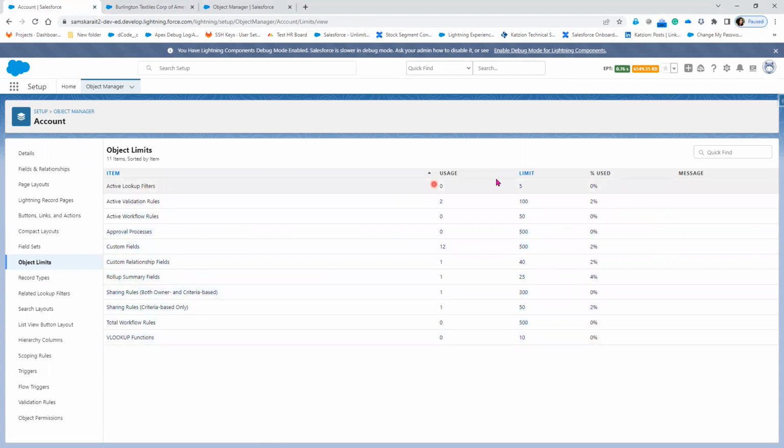Like for lookup filters, I can create 5. Validation rules, I can create 100. Active validation rules, I can create 100. Workflows, I can create 50. Approval processes, I can create 500. Custom fields, I can create 500.